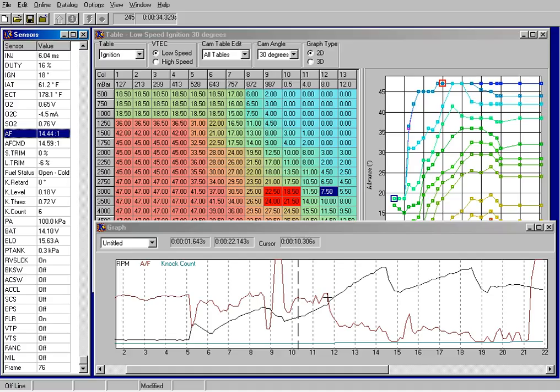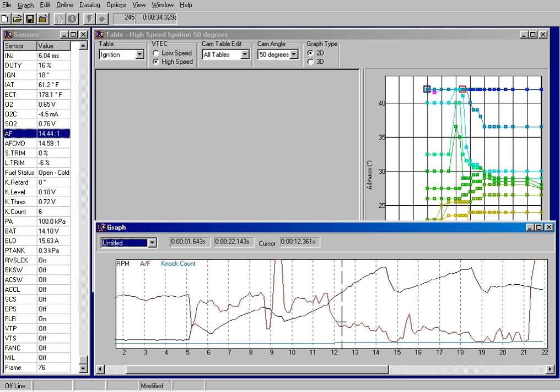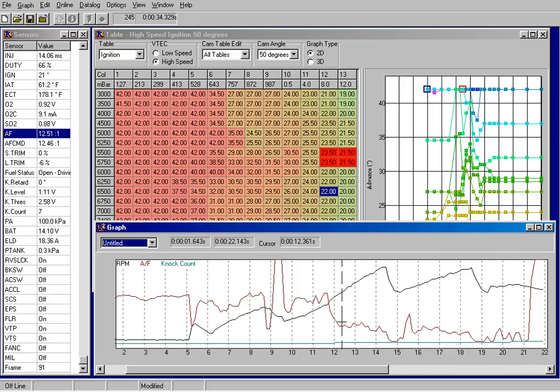But as we climb into boost, you can see the air fuel ratio drop. So if I click on this portion of the map here, you'll see we're now running a little bit more boost. We're running probably around 8 pounds of boost, and the air fuel ratio is around 12.5 to 1. At this point, just here, the knock count goes up one.